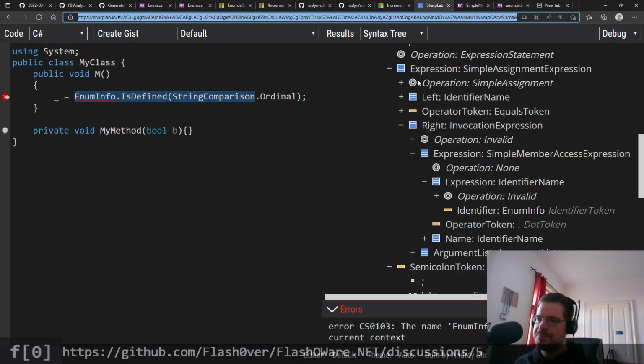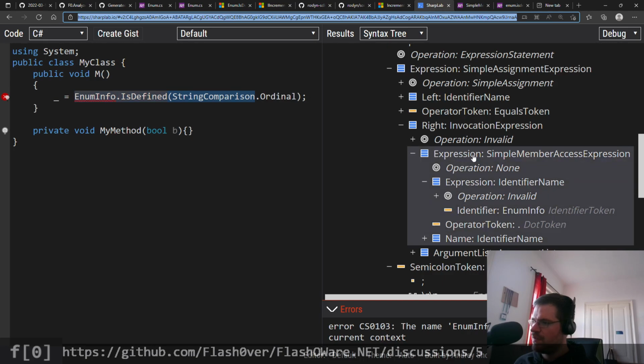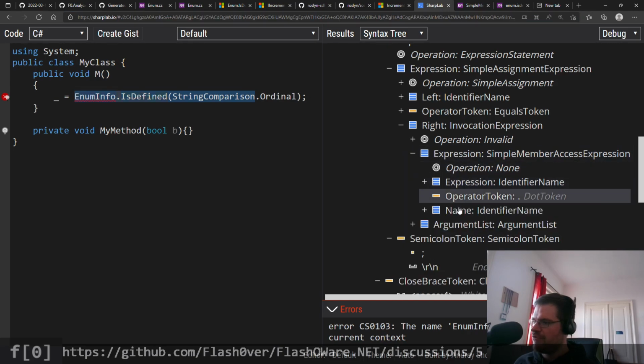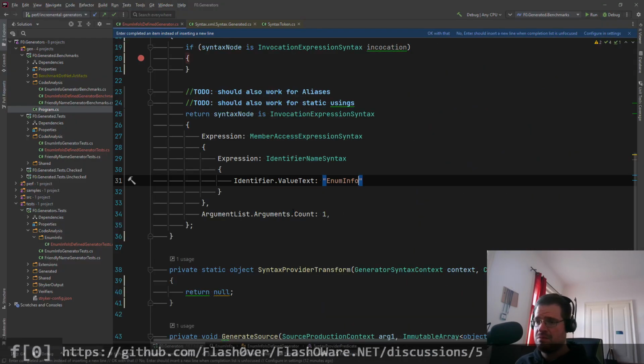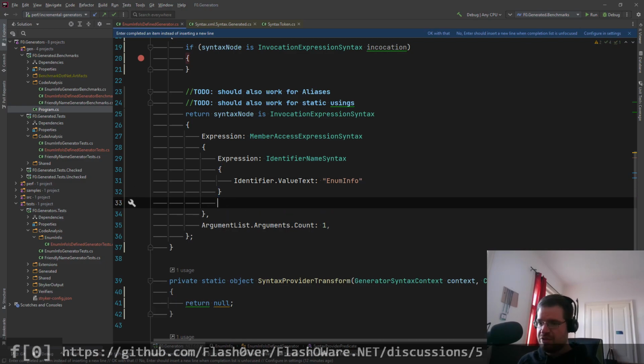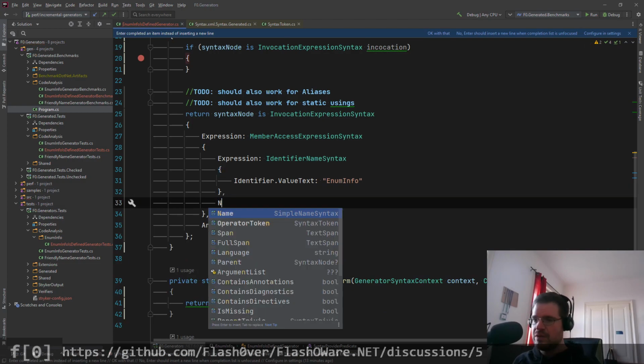Let's jump back to SharpLab. There is defined. So in our expression, we also have a name, which is an identifier name.